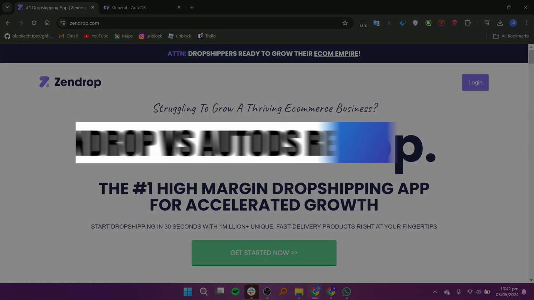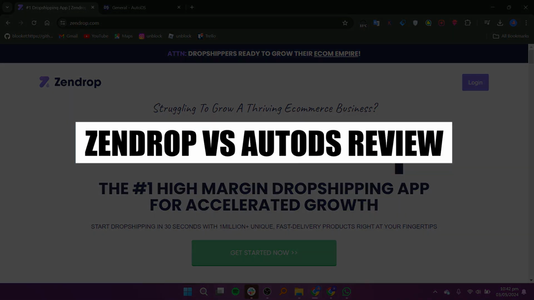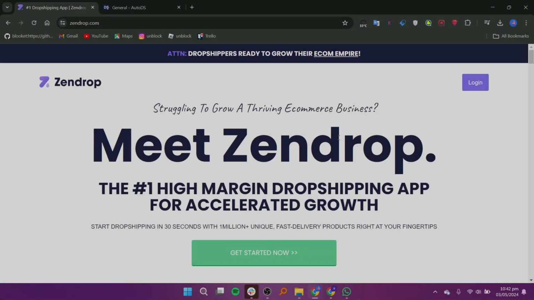Hey everyone, today we are diving into a comparison between AutoDS and Zendrop. We will break down pricing, plans, product sourcing, order fulfillment, integrations, and more. Choosing the right supplier and fulfillment network is important for your dropshipping business's success and profitability.